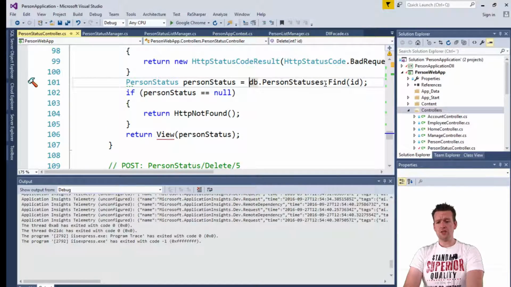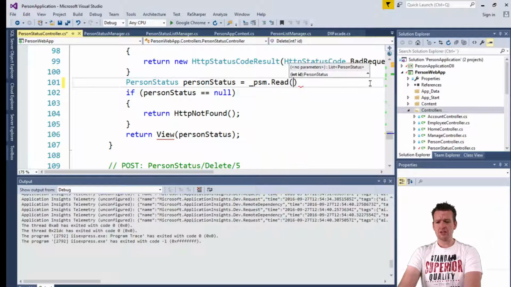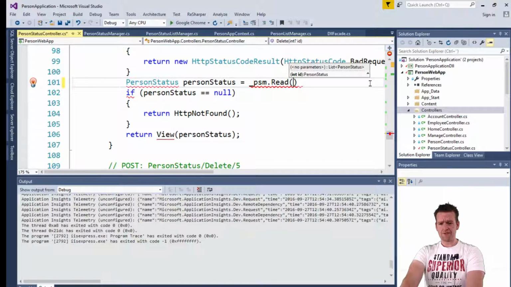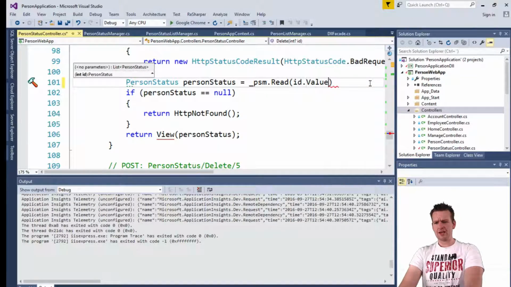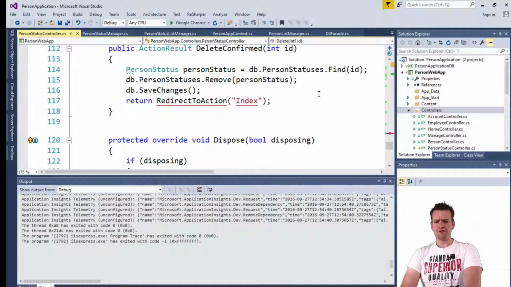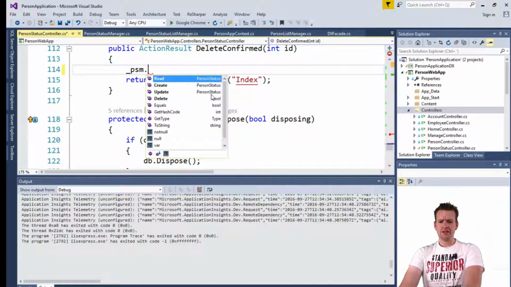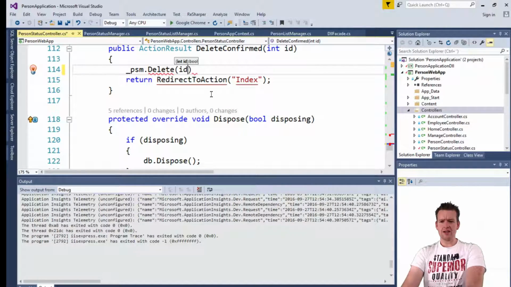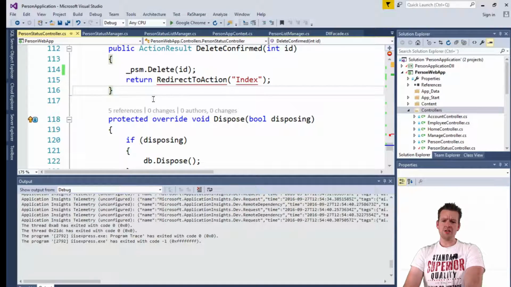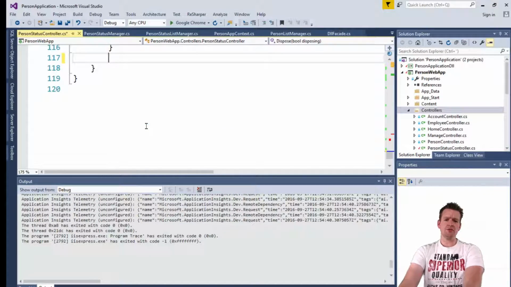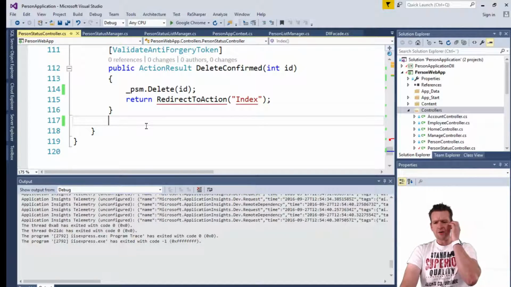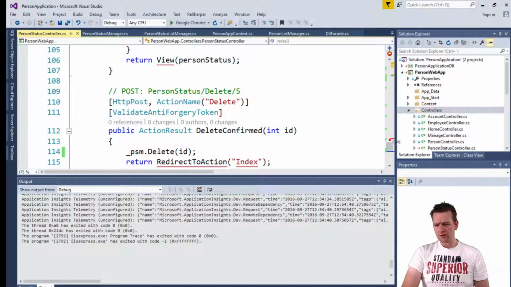Scrolling down, I'll do the read again here for the specific person manager, and I'll go in and find him like this, and I'll say id.value again. That's actually for the delete part here. Scrolling further down, when I have found him, I want to remove him, and we can again just send in the ID directly by saying delete, sending in the ID from the outside. And the dispose, we don't need that because we are using the using keyword, so it will automatically dispose the Entity Framework. And now when that is done, it seems we have an error here.